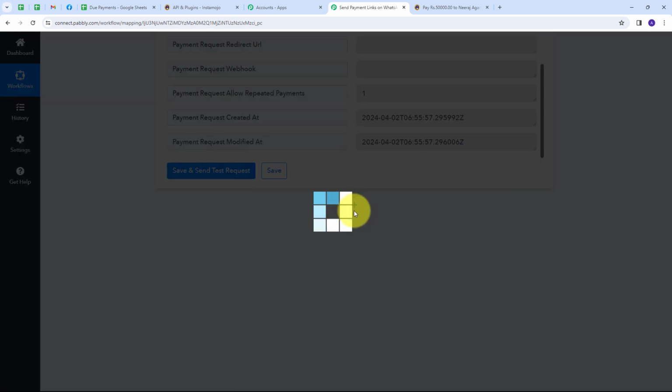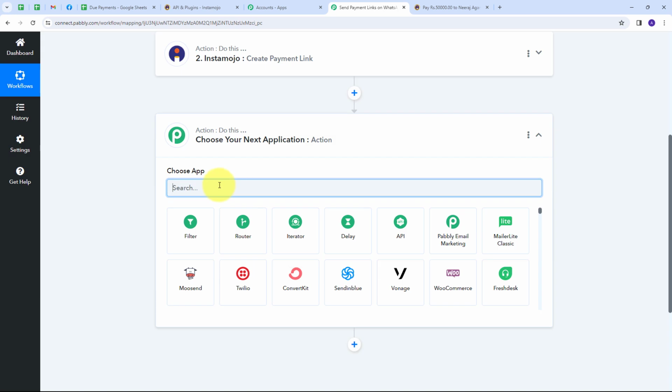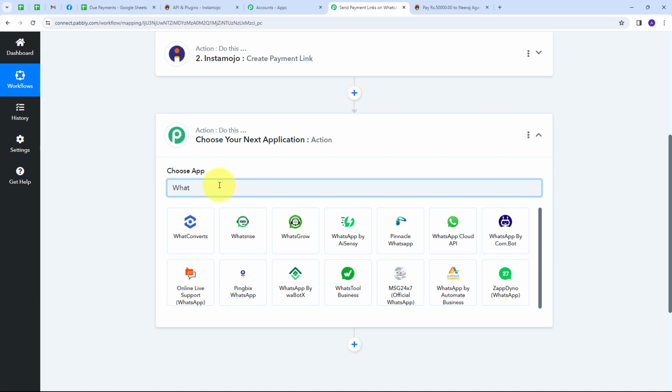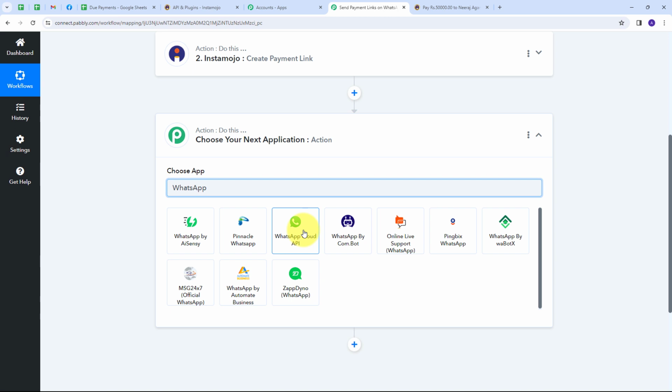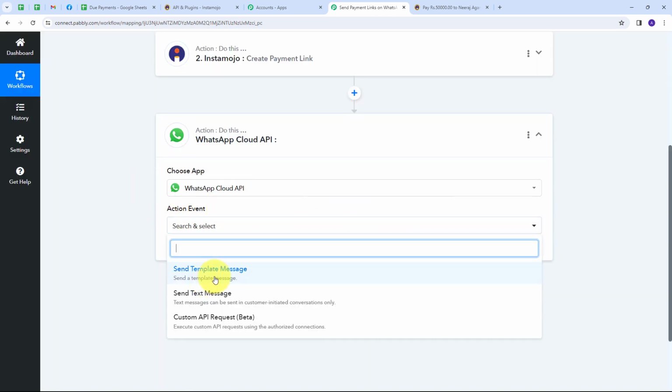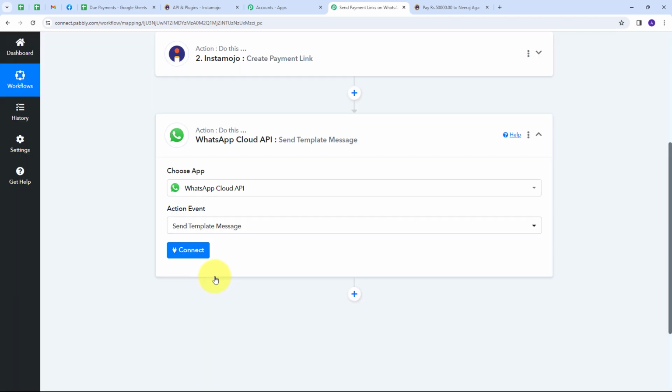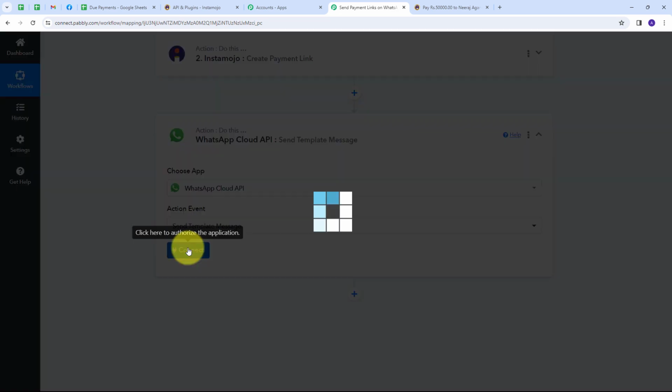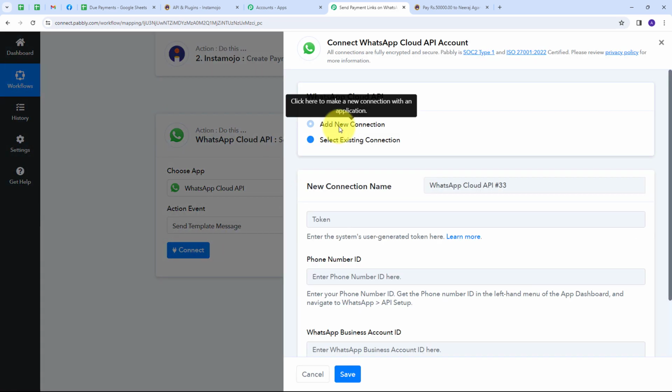So I'm going to click here, and here my last action application is going to be WhatsApp Cloud API. So I'm going to select WhatsApp Cloud API here, and now I have to give an action event. So I'm going to open this tab, and send template message will be my action event. So I'm going to select this, and now I'm going to connect WhatsApp Cloud API with Pabbly Connect. So I'll click here on connect. I will click on add new connection.